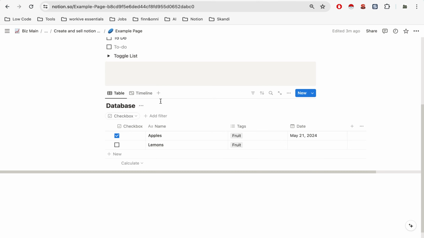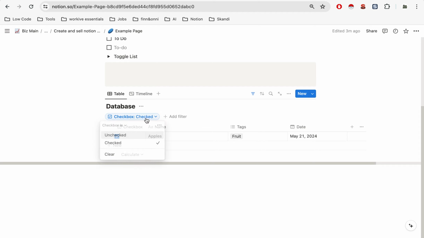This is quite useful if you want to create a nice view, have a nice overview. Just add the unchecked ones in this case, and then you have the unchecked ones.